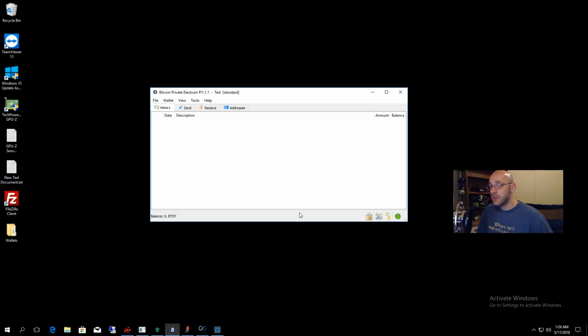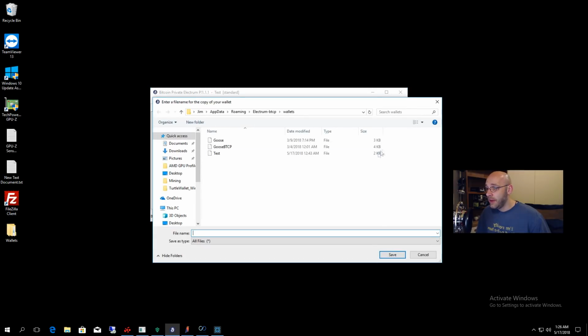The next area we need to look at is backing up the actual wallet file, okay? And that's pretty straightforward. Just click on File, click on Backup Wallet, and then the name of this wallet is Test.